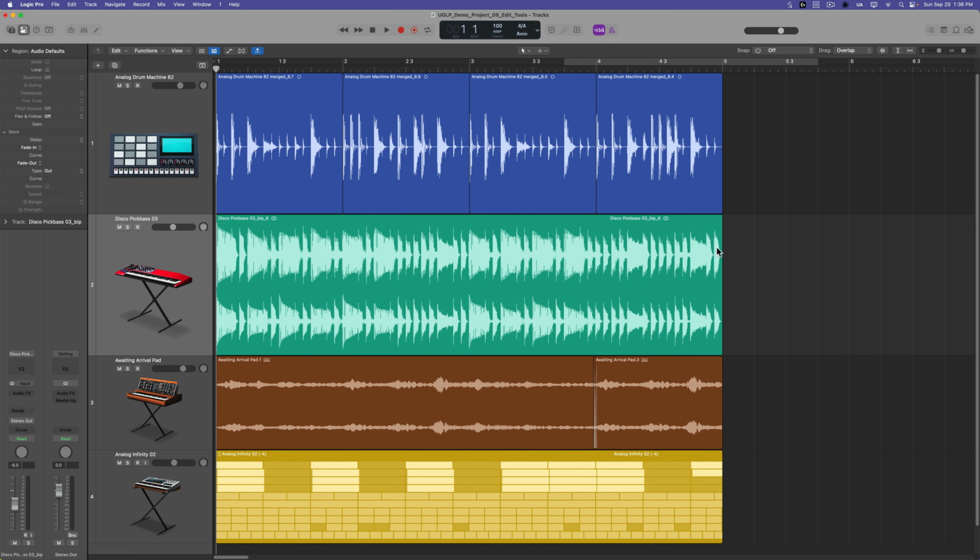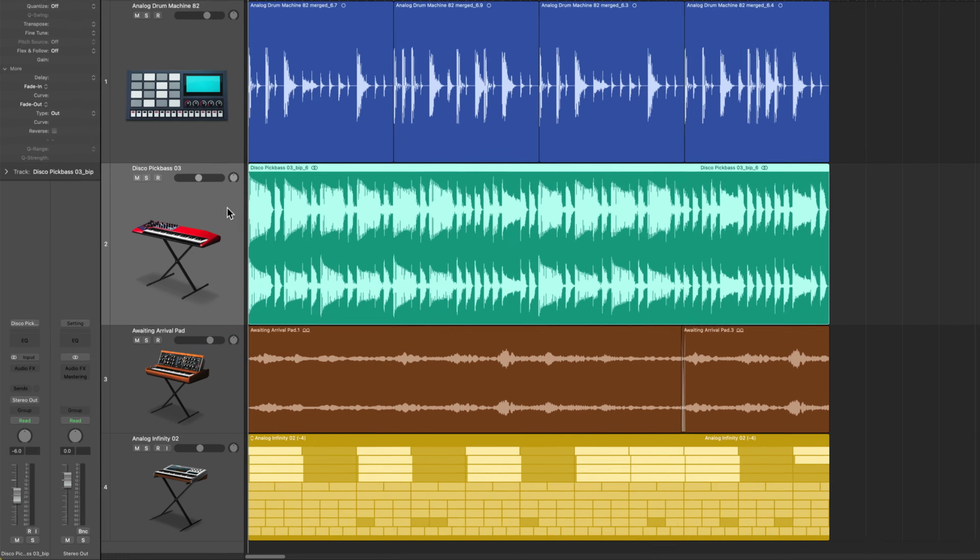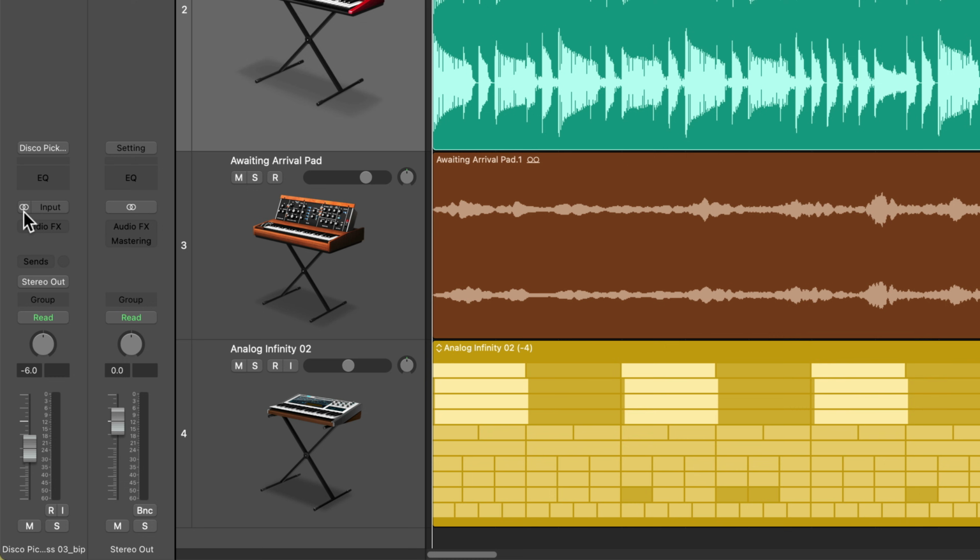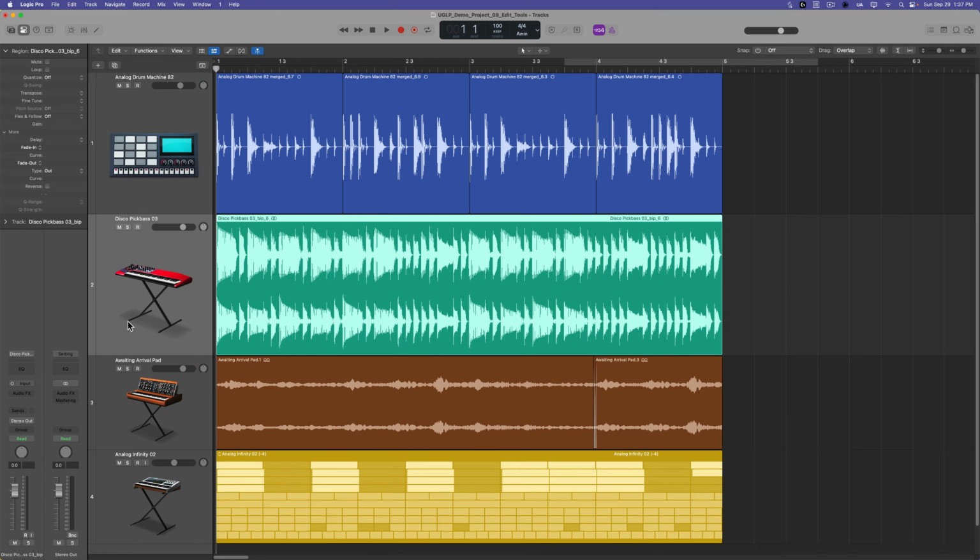But the way you can check and see if a track is mono or stereo is select that track, go over into the inspector, and if you see two interlocking circles here, that means it's a stereo track. If you click on that and you see one circle, that means that you've converted that track to mono. Even though the track is mono, the region is still stereo.